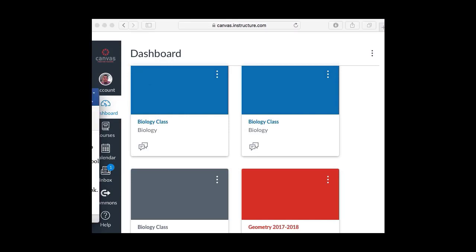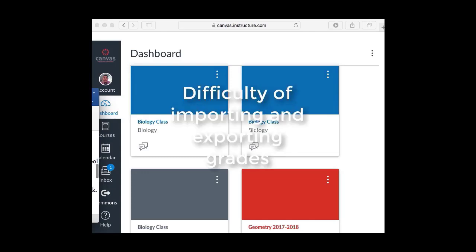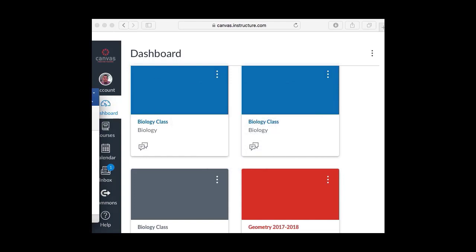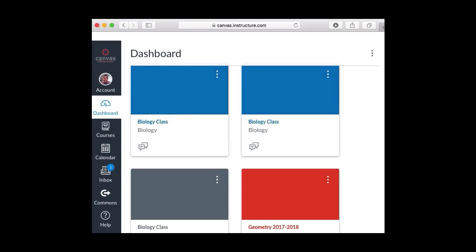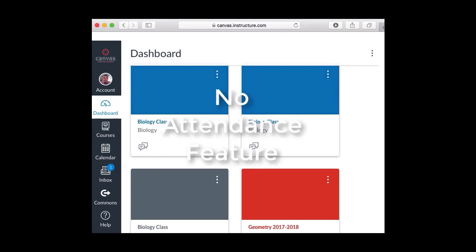One limitation of Canvas is the difficulty of importing grades from Canvas to other systems such as PowerSchool Gradebook. So teachers, if they have another grading system from another company, it's hard to export the grades from Canvas. Other weaknesses include no live collaboration space where students and teachers can create documents together, and attendance is missing for Canvas, so there is no attendance tool to track the attendance of students.